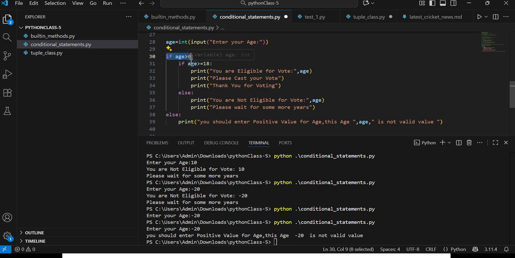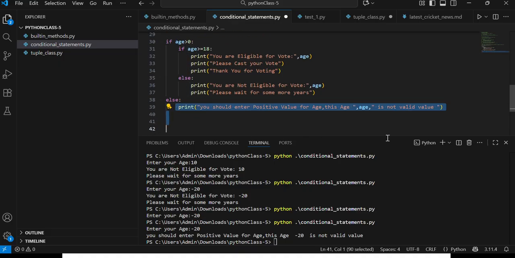If you provide positive values, then it will go to this block of the code. If you enter minus 20, then it will come to this block of the code and execute it.